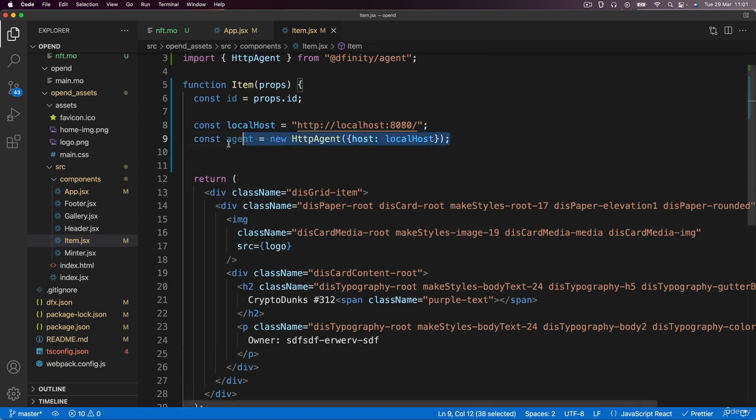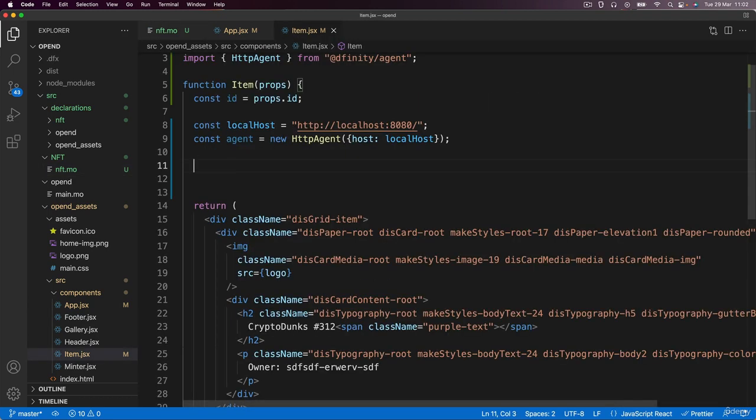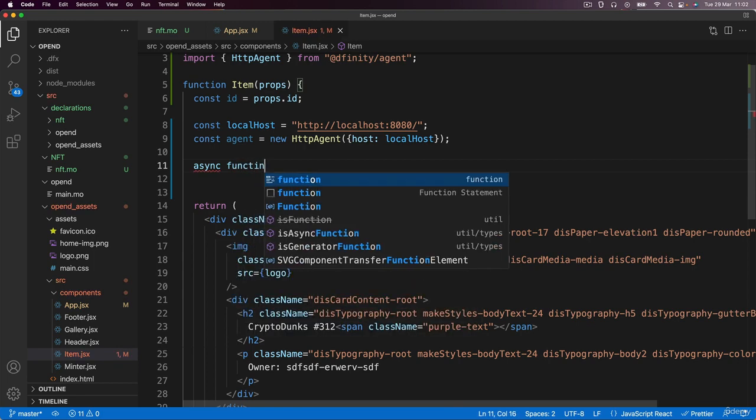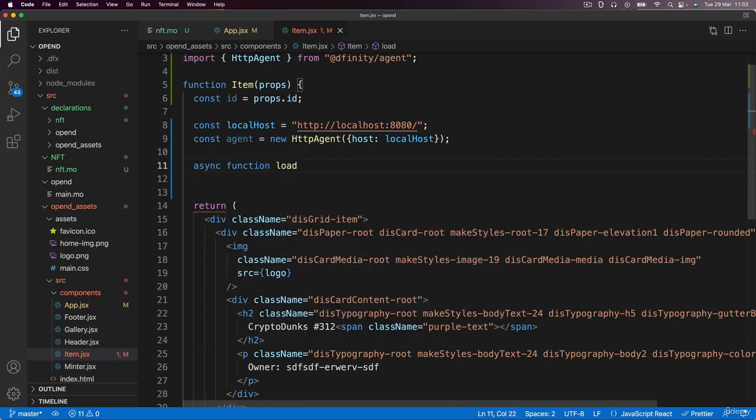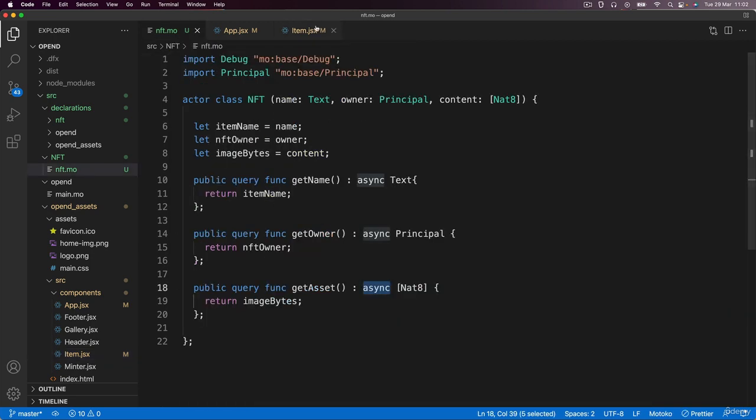Now, the next thing we're going to do is to use this agent to fetch our name, owner, and image. In order to call the methods on our canister, because they all return asynchronously, that means we have to make these method calls inside an async function as well. So I'm going to create a new async function, which I'm going to call loadNFT. And inside this method, I'm going to use the agent to get hold of our NFT canister, which, if you remember, is called an actor.